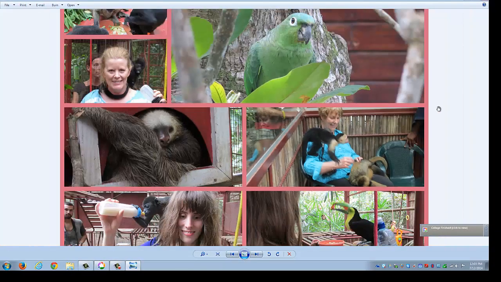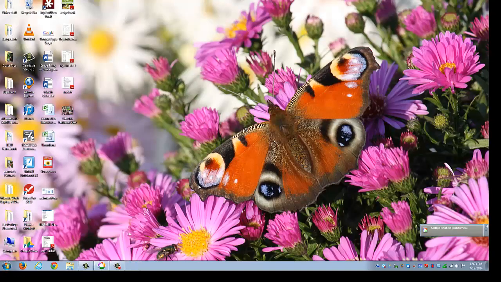Pretty simple, a lot of fun. You can do some really neat things with it. And that is how to use Picasa for creating a collage.